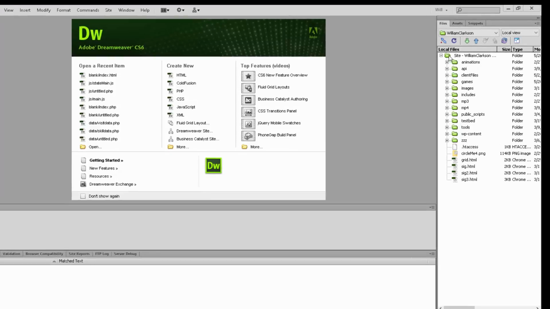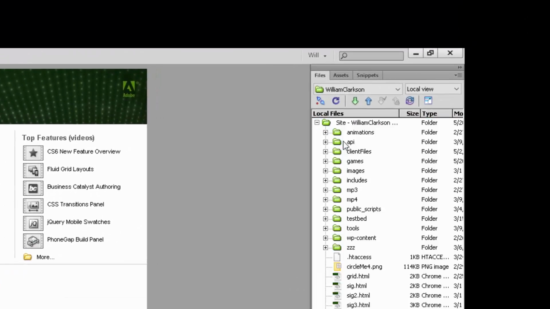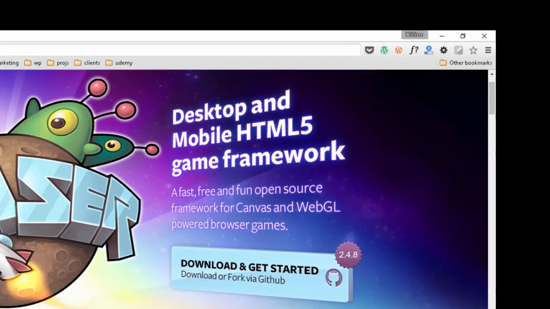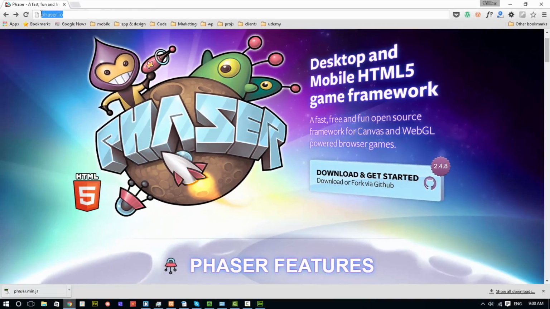I have been working a lot lately with something called Phaser, and I want to show you how to do all sorts of cool things in it. But first, we have to set up Phaser in the first place. And it's not that hard to do.